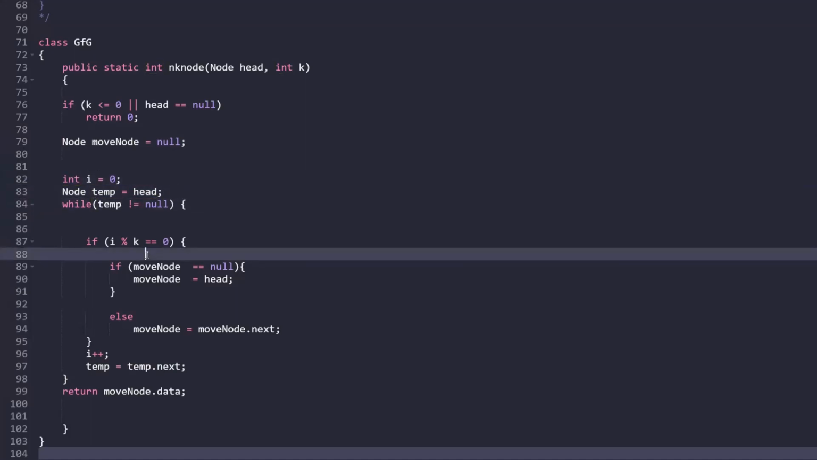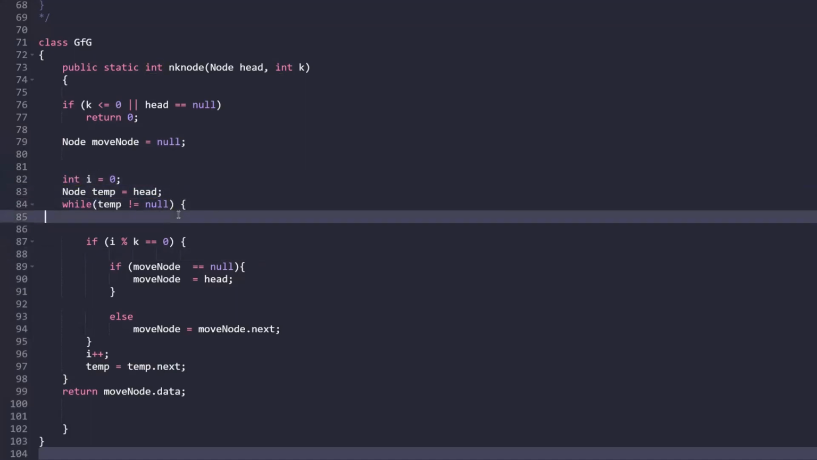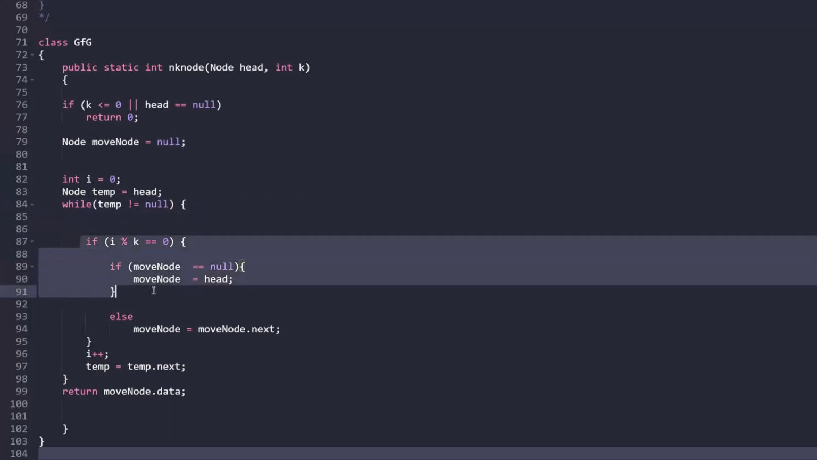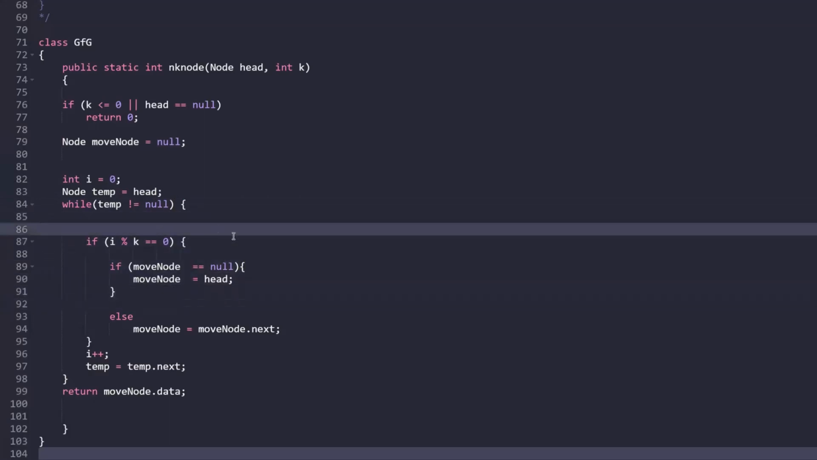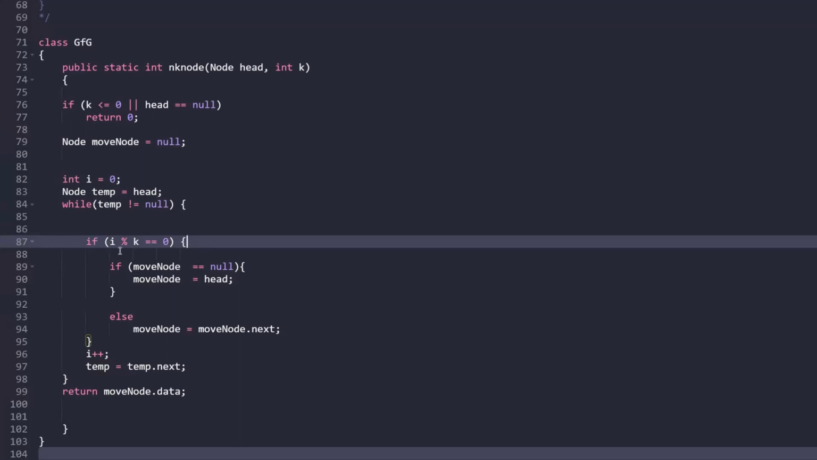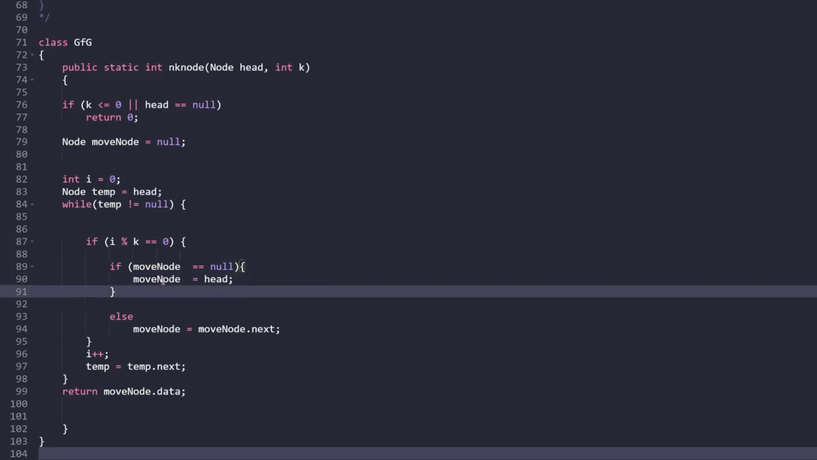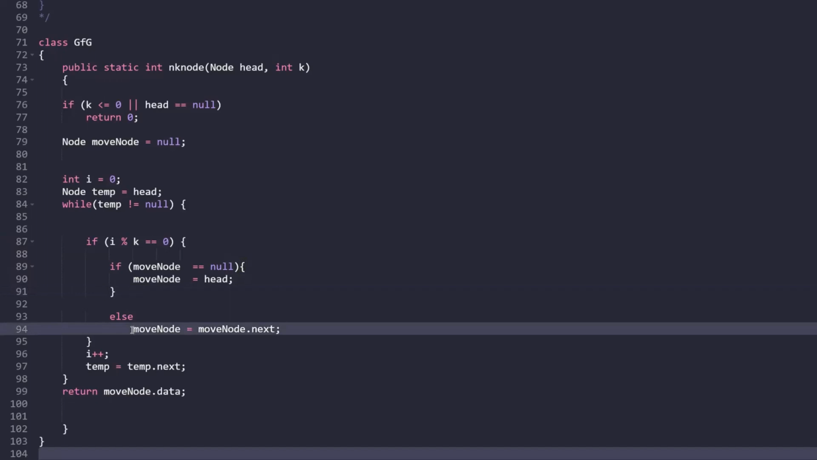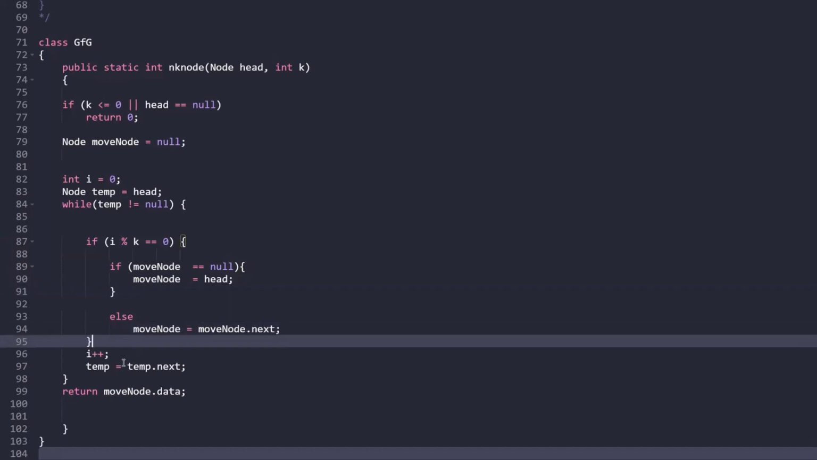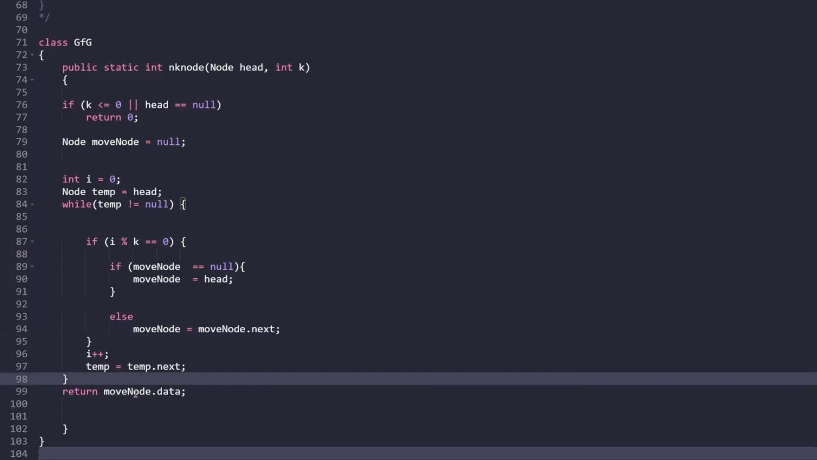So we continue in this loop as long as temp is not equal to null. Now here we are checking if I mod k is equal to 0. There was one scenario when the I value was 0. That's why here we are checking if move node is equal to null, then we update it to head. Otherwise we move move node one step ahead. Also we are incrementing the value of I, and we are updating temp to temp.next, and at the end we simply return the data present in move node, right?